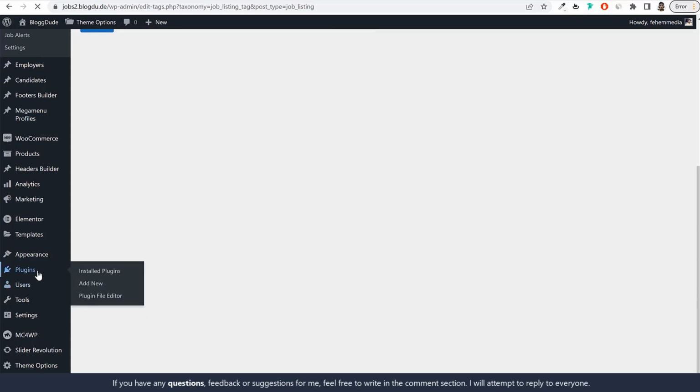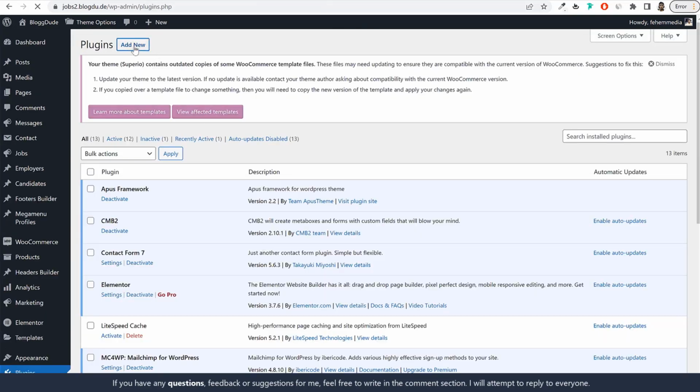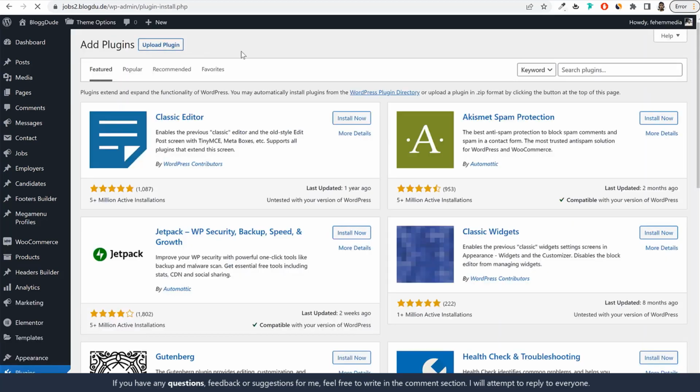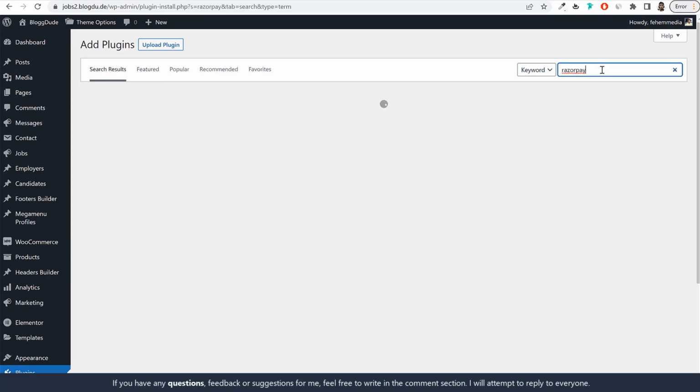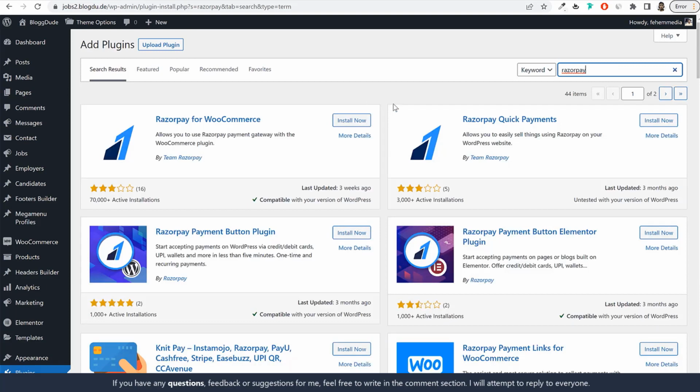So you have to click on plugins, and now you have to click on add new. I already know the payment gateways that are available in India, so I'll add plugins related to that. For example, Razorpay, a very famous, very popular payment gateway. I'll also show you a few US payment gateways, which are basically accepted in most of the countries.